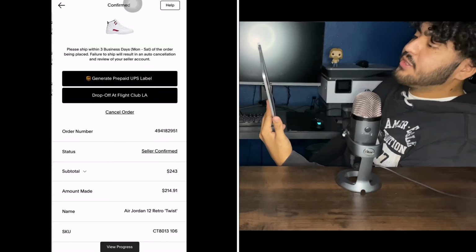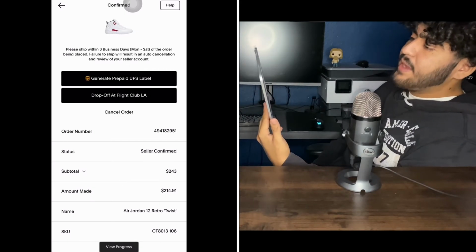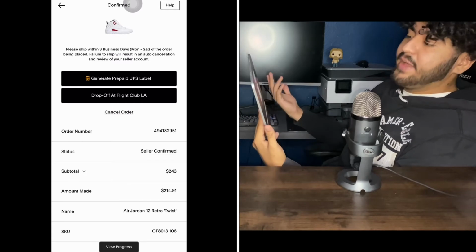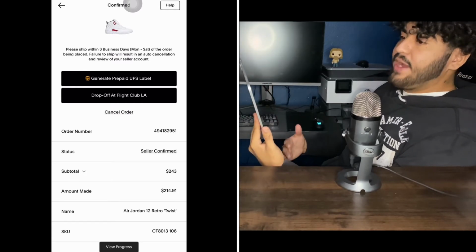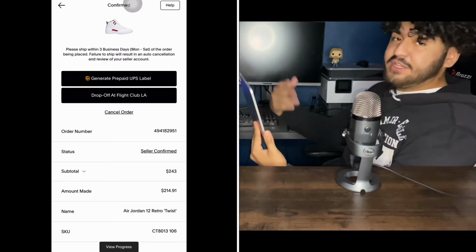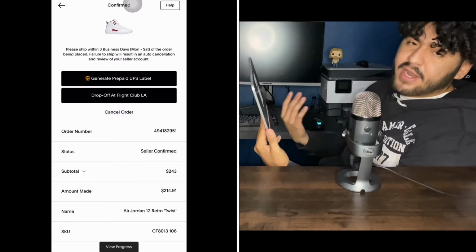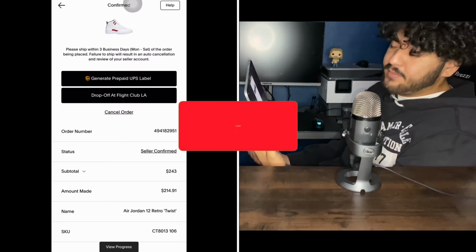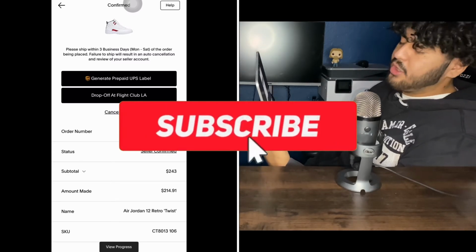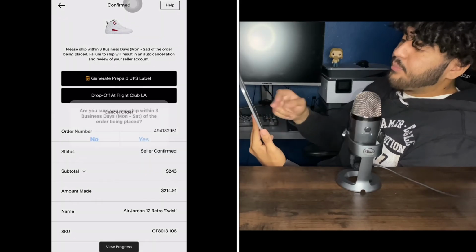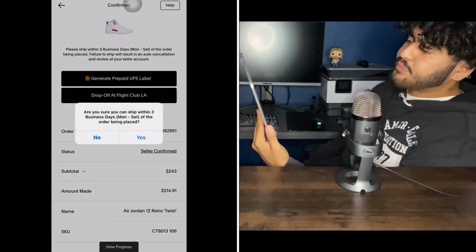So I click on the Air Jordan 12 Retro Twist, right? And then this is where you're gonna see, look. So if you live next to a flight club, boom, that's perfect, right? It's up to you if you would rather drive there specifically and drop it off right to them, or you can just drop it off at a UPS site. That's what I do. Never taken it to a flight club before. I always just drop it off at UPS. So what you're gonna do, you're going to click on Generate Prepaid UPS Label.